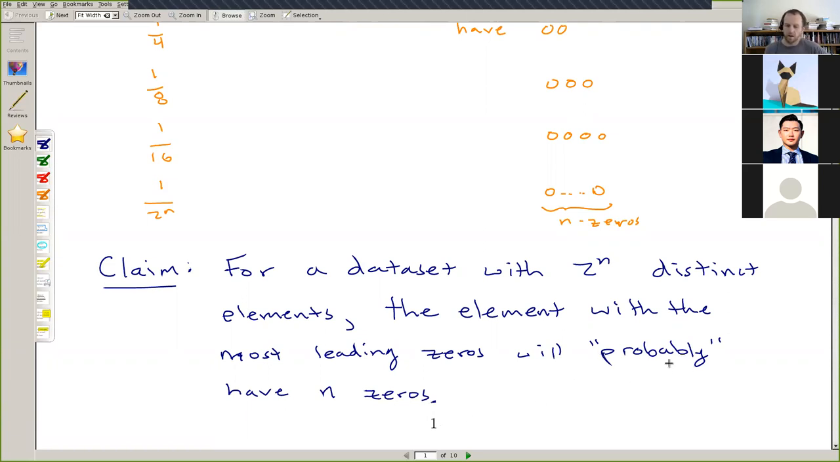And again, the way that this would be formalized a little bit more is that we could specify a particular probability as a function of the data set size, or say that in expectation, it will be n zeros. We'll take a look at the actual theorem in a minute in the paper. But really that sort of formality, I think, obscures the intuition here. The intuition is just that as you double the size of the data set, you're probably going to have just one more item with one more leading zero.